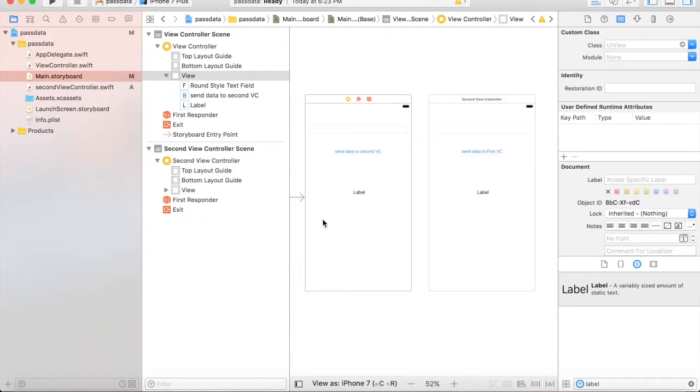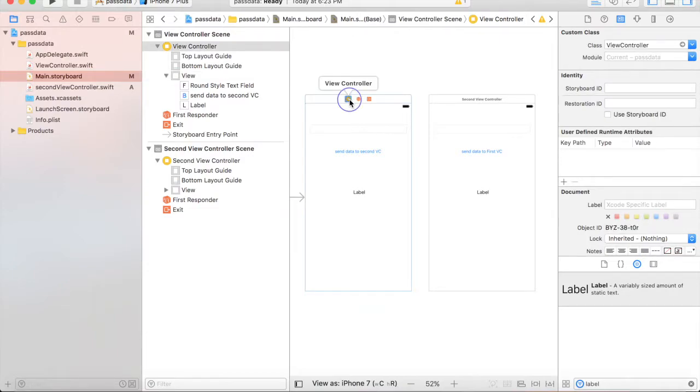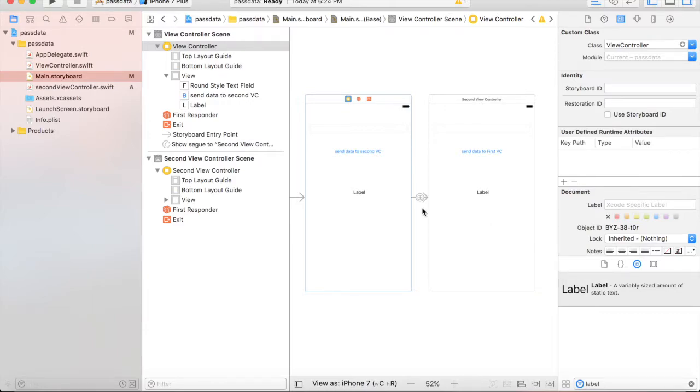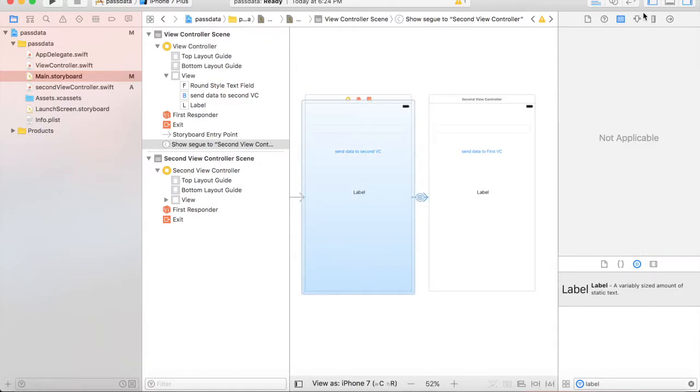Cool. Now, as I told you, we are going to pass data with the help of a segue, so let me create a segue. Let me tap on this yellow button, press Ctrl and drag onto the second view controller, leave the cursor over there and select this show option so that it will create a segue for us. And as you can see, it has created a segue for us, and there you go, this is the segue.